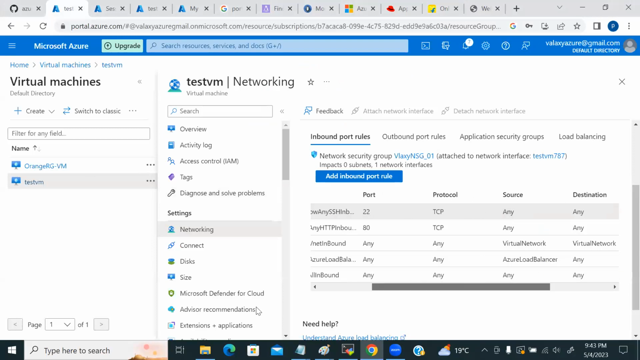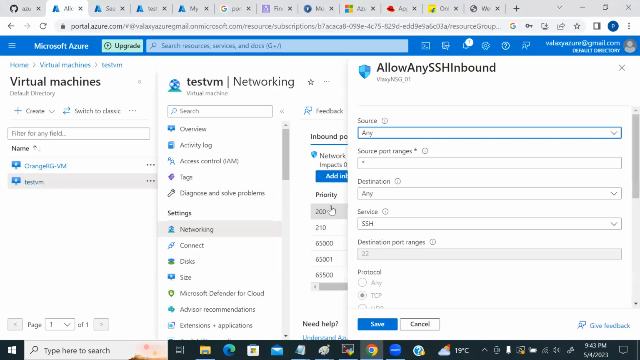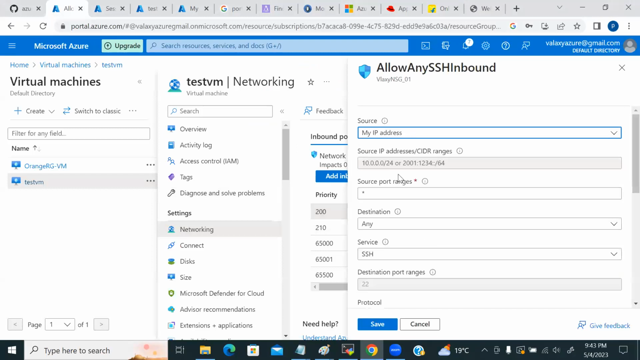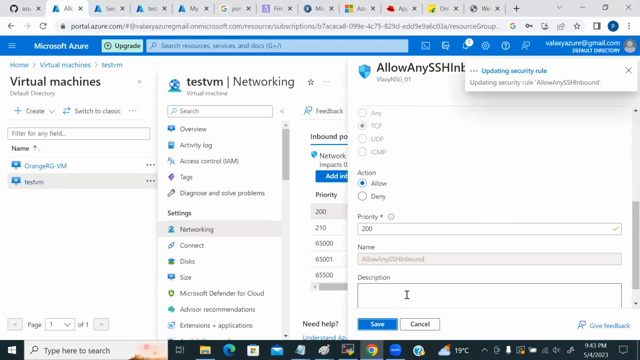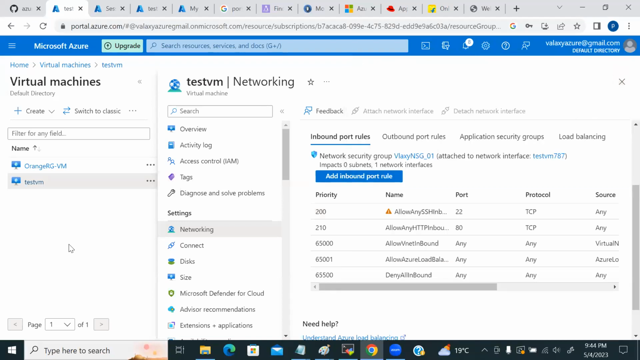Source is my IP address. Understood? And now I'll just save it. And then I will give the public IP of this to you guys. So you try from your end. We'll see. Updated.